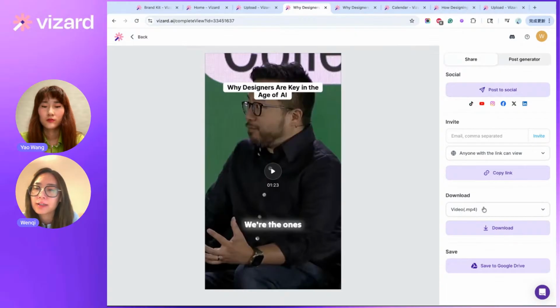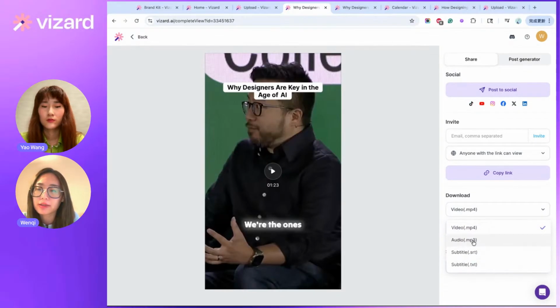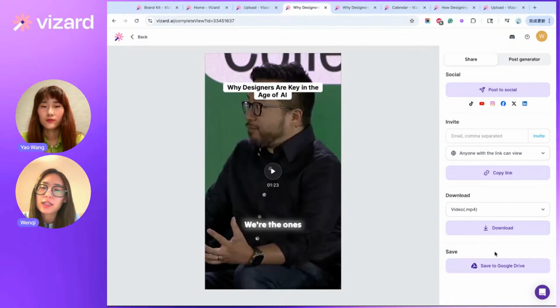We also have other file types for you to download over here. Say if you want to get the subtitles or the audio separately, you can download here, or you can also save it to Google Drive directly. I know some people who have clients, they would like to share the Google Drive link with their clients. So this is another way. Or you can also just copy the link and share it to your client through here.